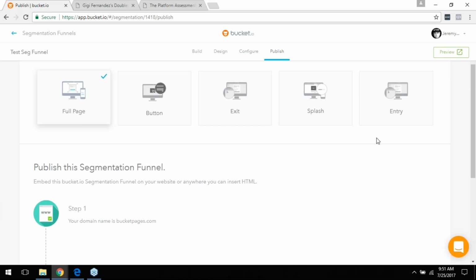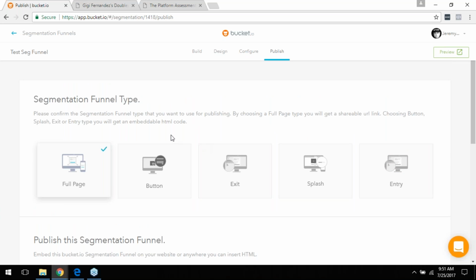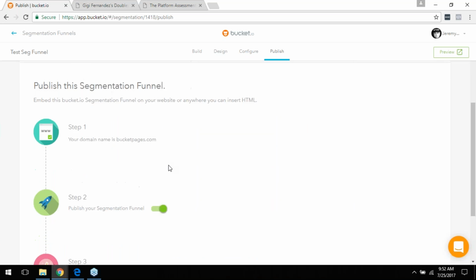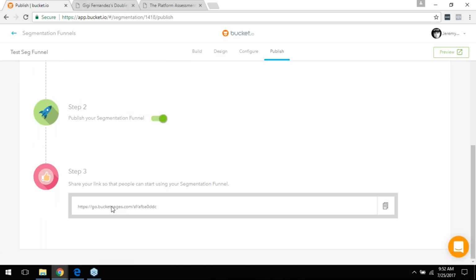You would choose the type of segmentation funnel that you'll be using. If you're going to use a full pager, which means the entire quiz or assessment or the entire funnel is going to be the full page inside of bucket.io. Otherwise, you could do the button where it's a pop-up. You can make it an exit pop if you've got it on your website. Same with a splash or an entry page. You click publish. You get your link. Copy that link. And I'll show you what that looks like.